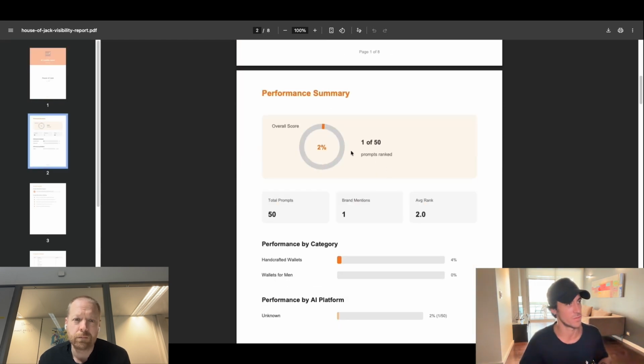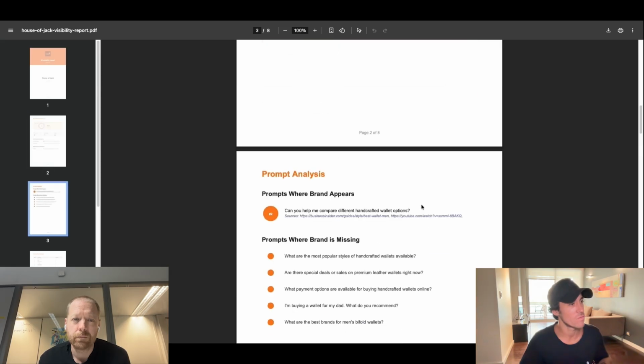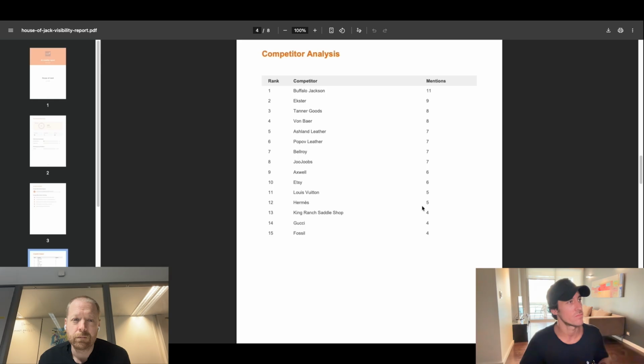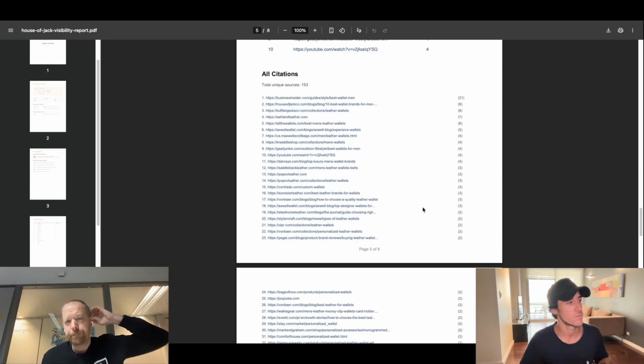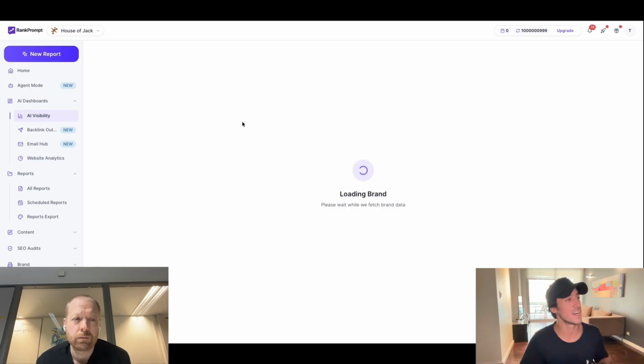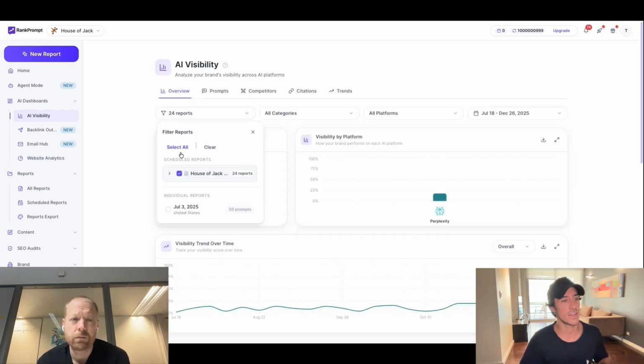You have this performance summary. Basically like this. With all of the citations. The other thing that you need to take into account is that we check out how it improves over time. This is crazy.